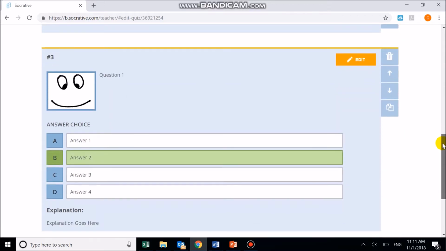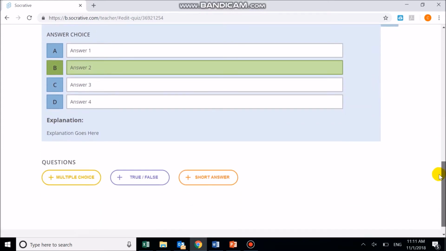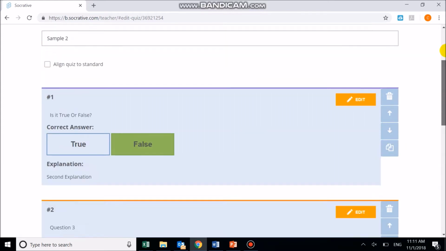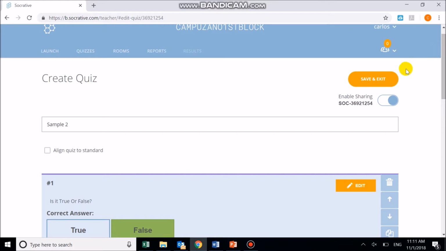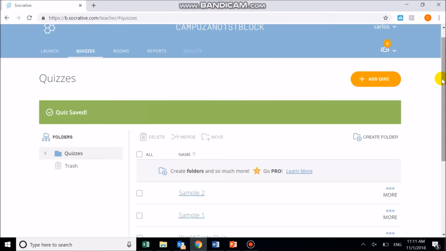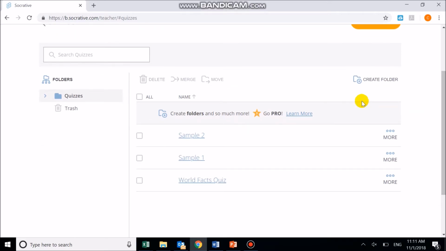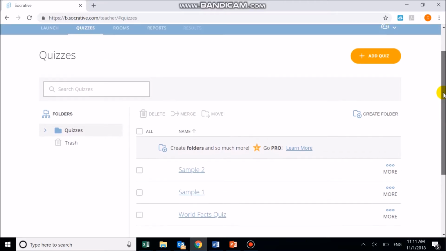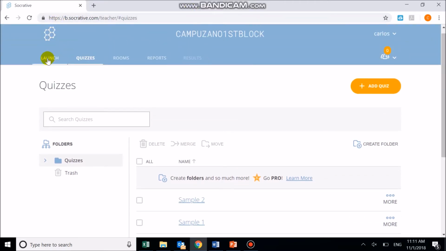There we go. We basically check our quiz. We're happy with everything. We make sure we have all the information that we need. And we basically just save and exit. So after that, you can always find your quiz here and it'll stay there. So whenever you decide to launch the quiz, that's where you can find it.